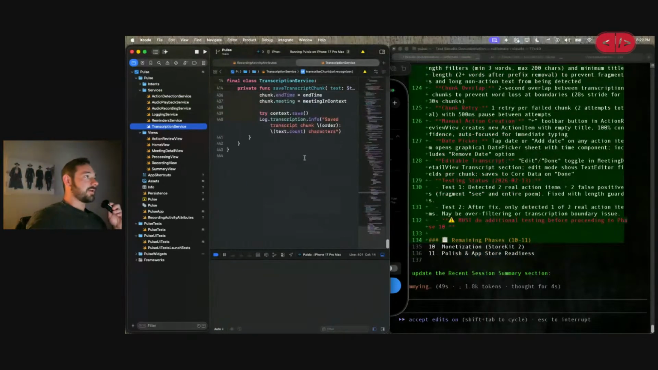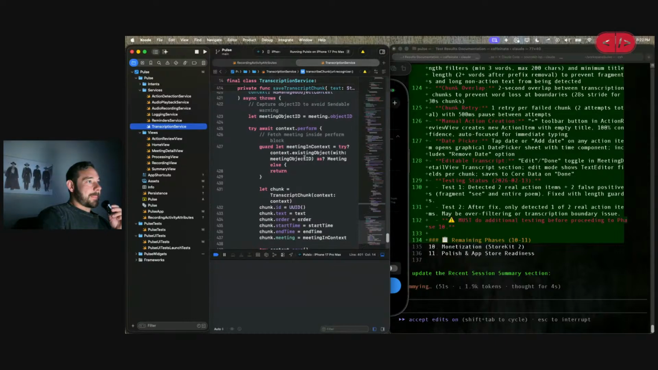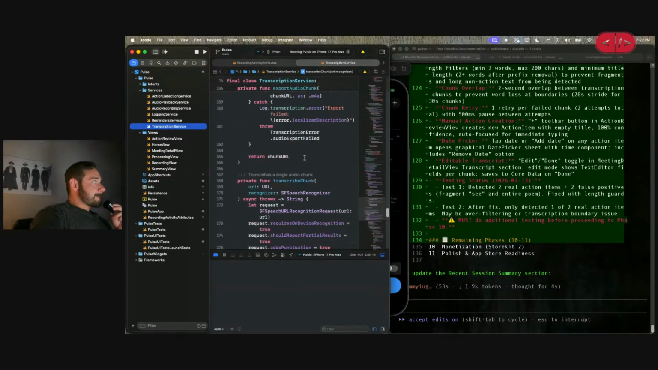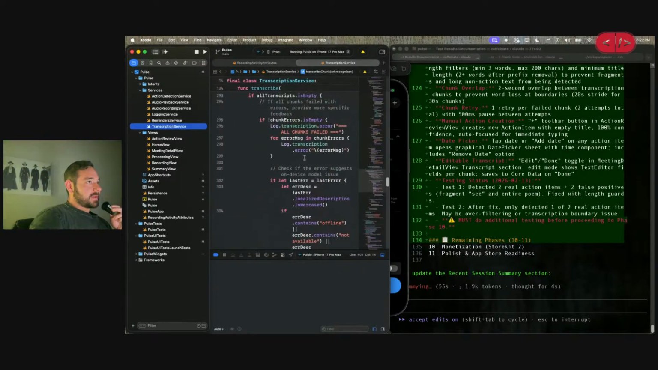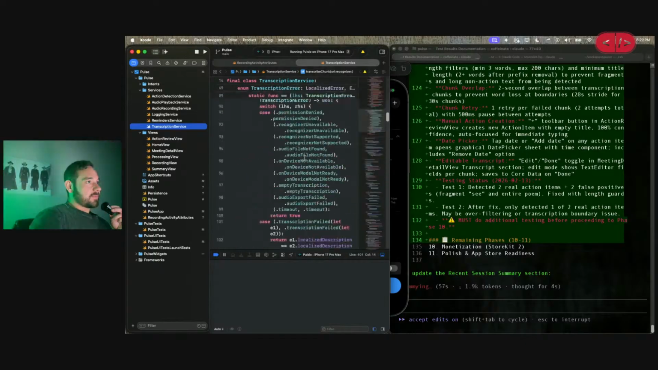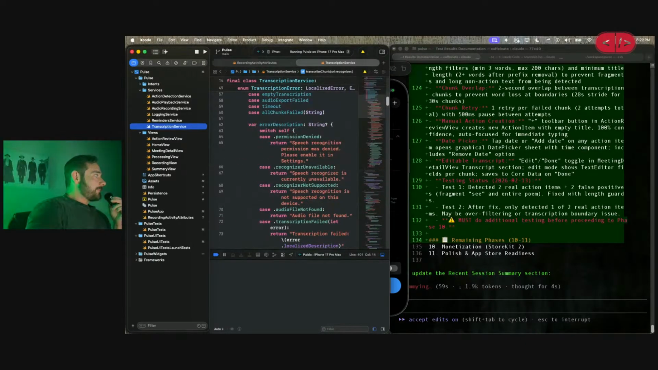How big is this file now? Oh, only 444 lines. It's not bad. That's not too bad. Not too bad. All right.